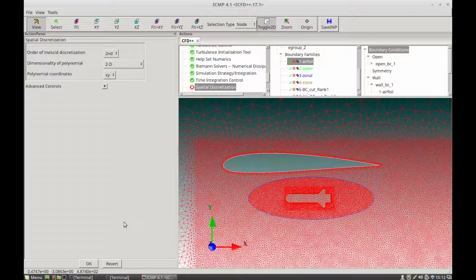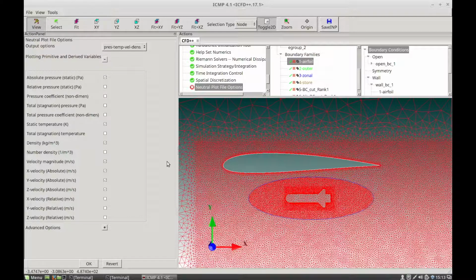And now we come to the spatial discretization panel. Again, we won't make any changes here. We will maintain the second order accurate inviscid discretization and leave the dimensionality as just simple 2D. So I'll click OK.